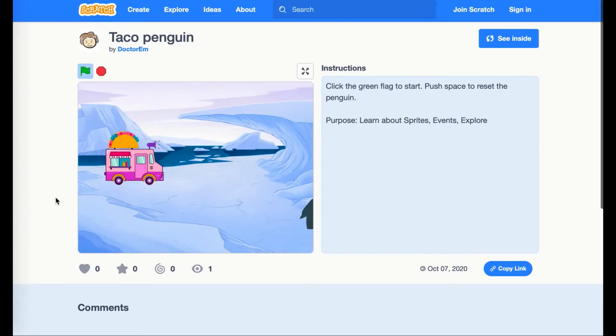Looks like there's a lot going on in this project. I remember from the instructions that I clicked the green flag to start, but it also says push space to reset the penguin, so I'm going to try pushing space. Oh, it also made a noise.